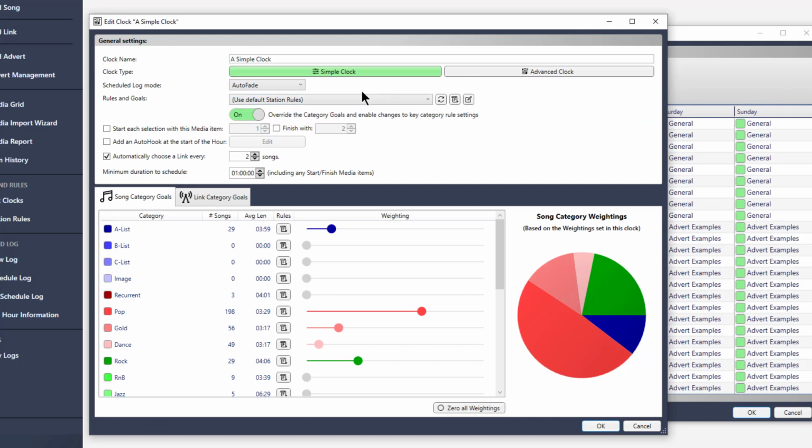But in this particular case, I've set this simple clock to override the station rules and actually use the goals that are down here. And this is really only just to make it very simple to explain to you. So we can see which set of station rules we're using, but we're actually overriding some of the category goals and some of the key category rules within the clock.